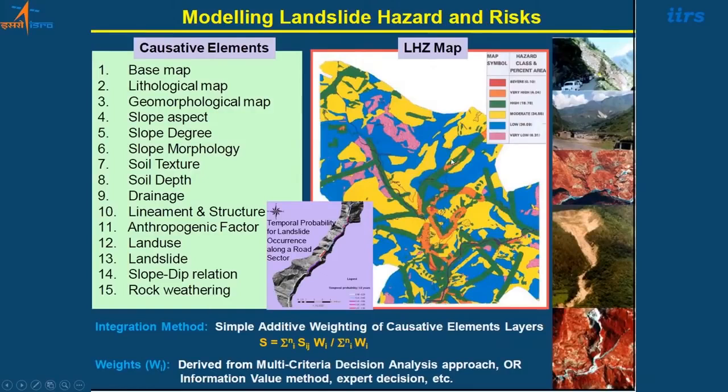Okay. So if you see it here, the green is the moderate danger zone. This orange color is the very low danger zone with respect to landslides. So these kinds of maps are created using these simple mathematical operations.